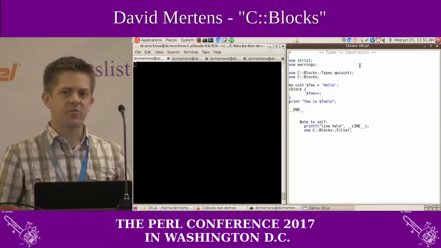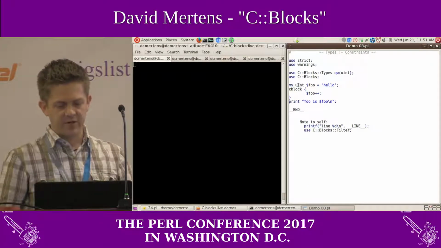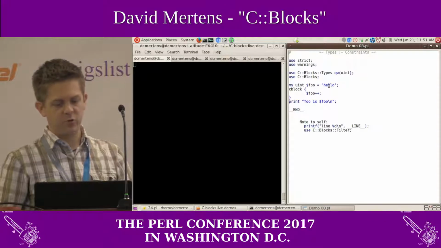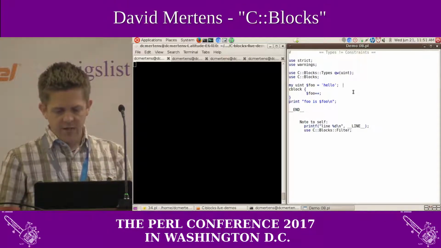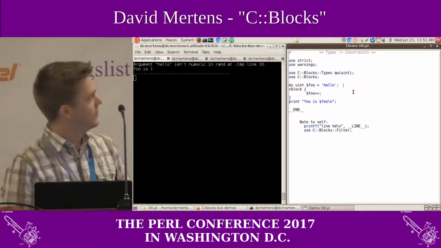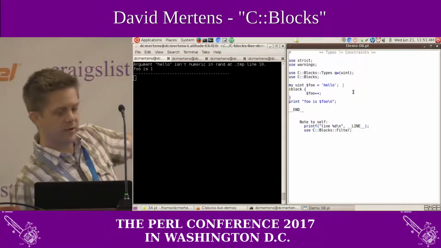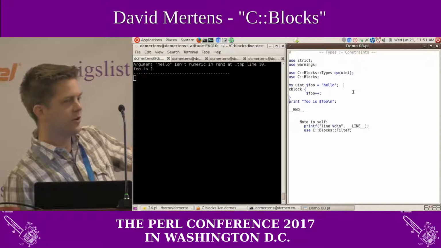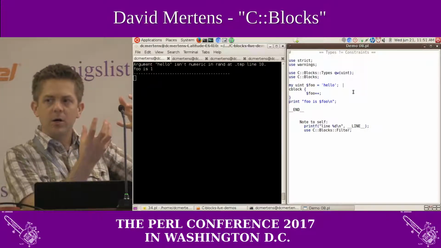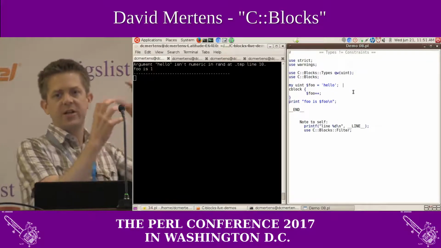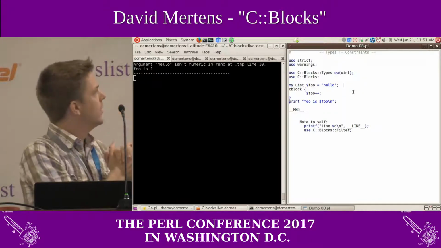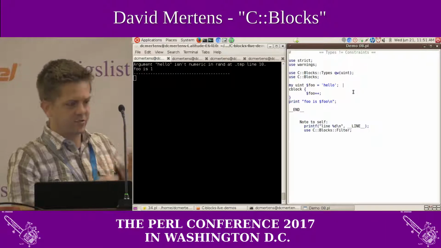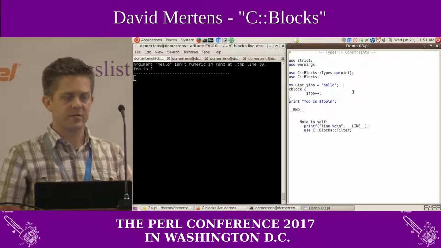Types are not constraints, so if I say I have an unsigned integer called foo and I assign hello to it, Perl has no problem with this. And then I can run it and I get "argument hello isn't numeric." The problem actually occurs in that unwrapping code where I try to get an unsigned integer value from the SV. That's where the warning occurs. So this doesn't do type constraints. It's just kind of a hint for C blocks.